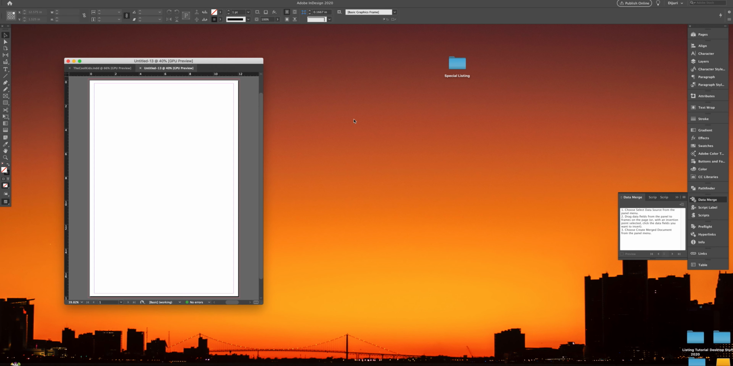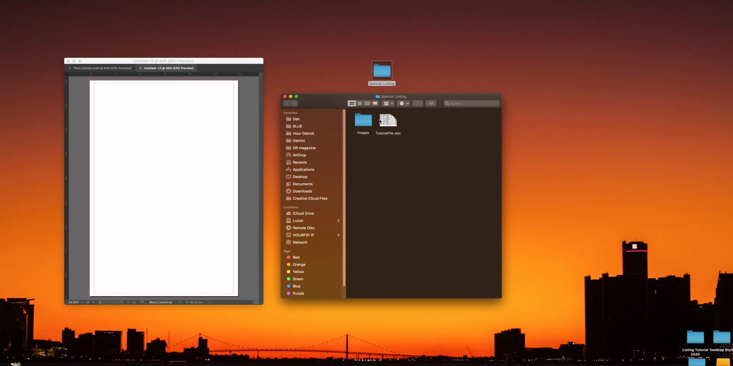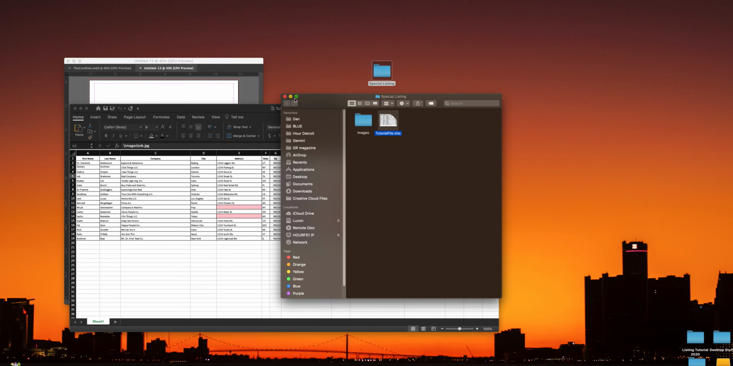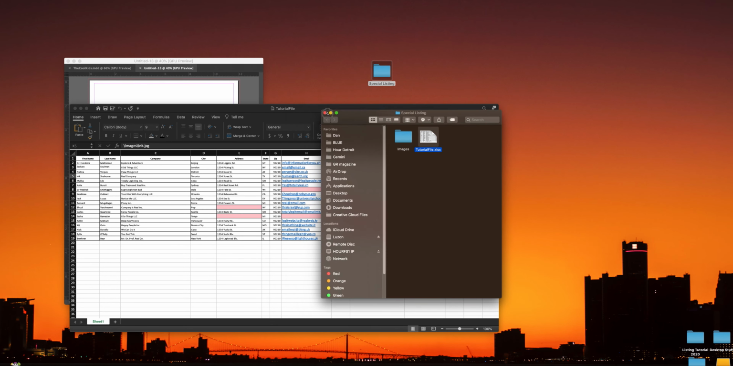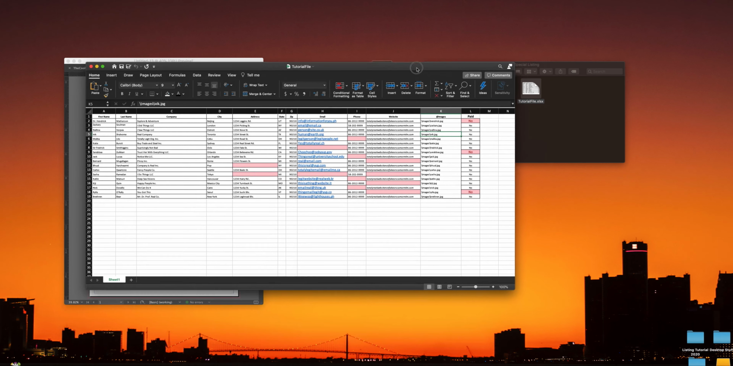As I mentioned before, you're going to need Microsoft Excel or an Excel document, some sort of a spreadsheet, and you're going to need InDesign for this particular tutorial. I'm going to double click on here. This is my Excel document. I'm going to make that a little small because I'm going to show you something in a little bit.